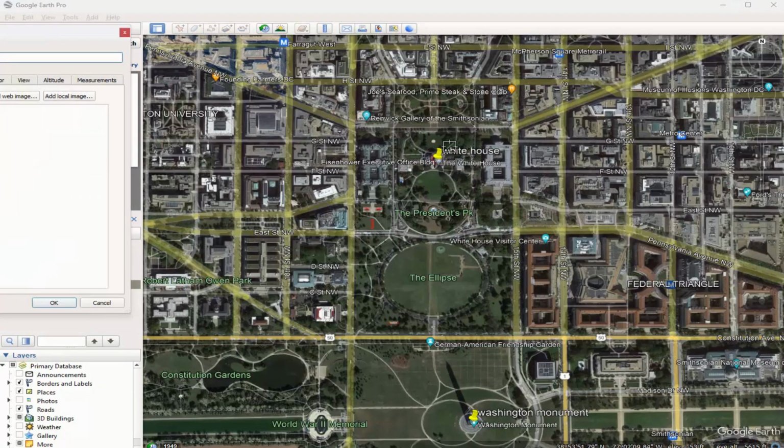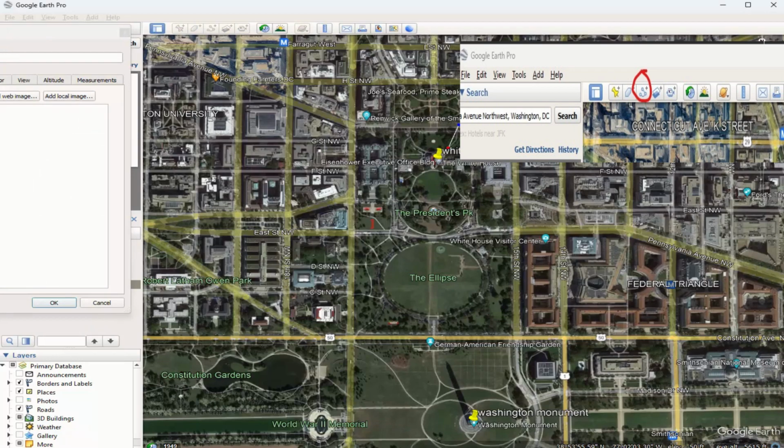Now to create a path, you need to click on the Add Path button on Google Earth and then just trace the path along the route that you want to go.